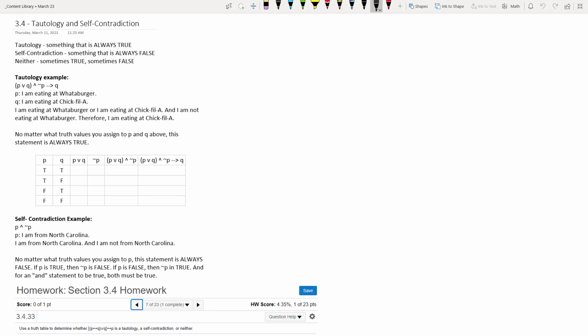Now we're going to introduce two new words to you. Well, maybe one of them is not a new word, but I would guess tautology is a new word for you. And that is something that is always true. You can run a truth table, and if the resulting final statement is true all the way down, that means it is a valid argument, and we also call it a tautology. A self-contradiction is something that is going to always be false. And then something we would classify as neither is when the final truth table has some mixture of truths and falses.